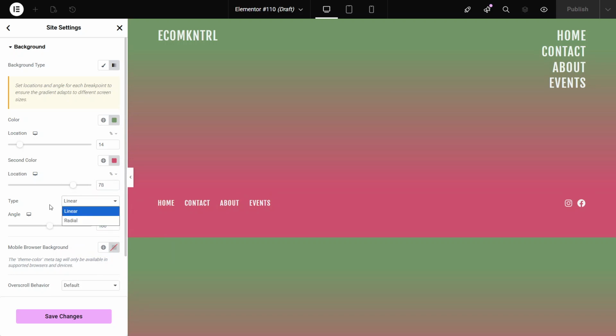Changing the angle will shift the direction of the gradient, for example, from top to bottom, left to right, or diagonally. As you make these adjustments, keep your eye on the live preview in the center of the screen. This lets you see exactly how your gradient background looks on your site in real time.